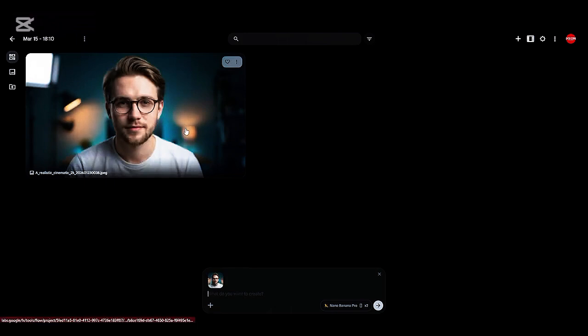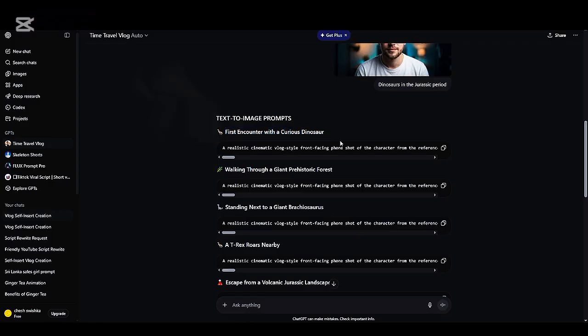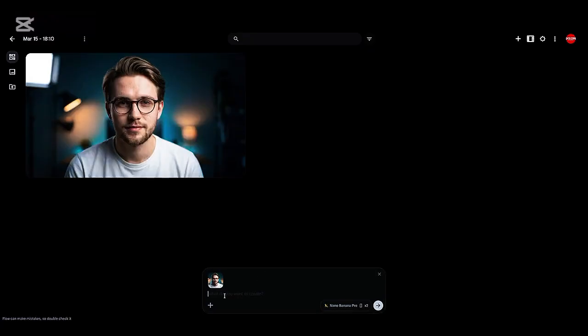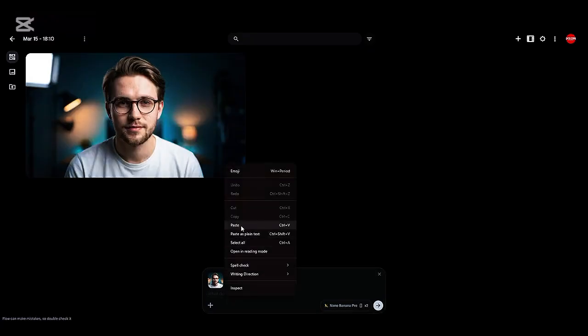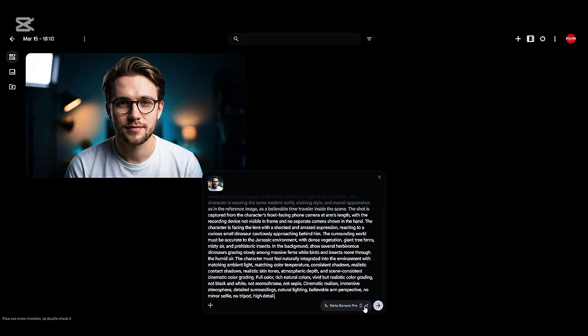Next, go to Google Flow, click New Project, choose Image Generation, then select the Nano Banana Pro version. Also, make sure to upload your reference image. Once that's done, set the aspect ratio to 9:16. Now, go back to ChatGPT and copy the first image prompt. The prompt is called Curious Dinosaur Approaches the Camera. Copy it, paste it here, and click Generate.